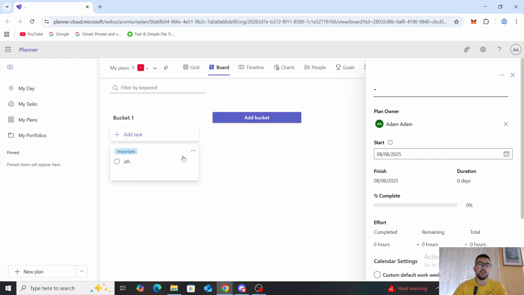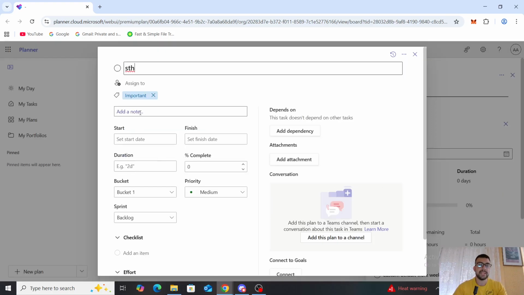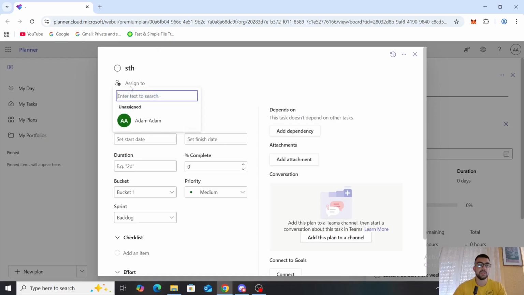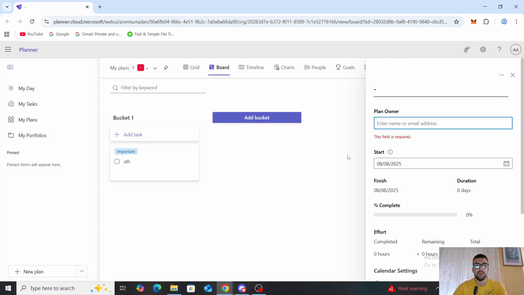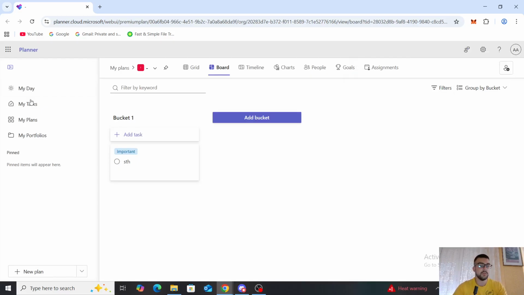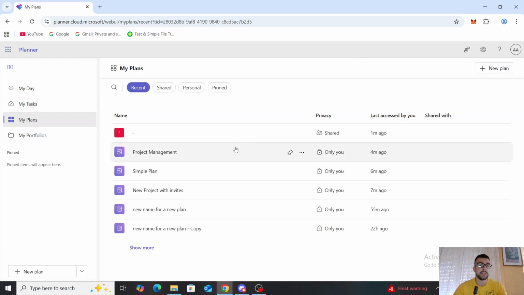So through there, you can also go and open up a task and you can assign it to someone. So if you have more members, you can assign them through there, so you can edit them or who gets which task through there, and you can just remove owners and stuff like that through here as well. So there's a few ways you can go on about switching up members and adding people through Planner.